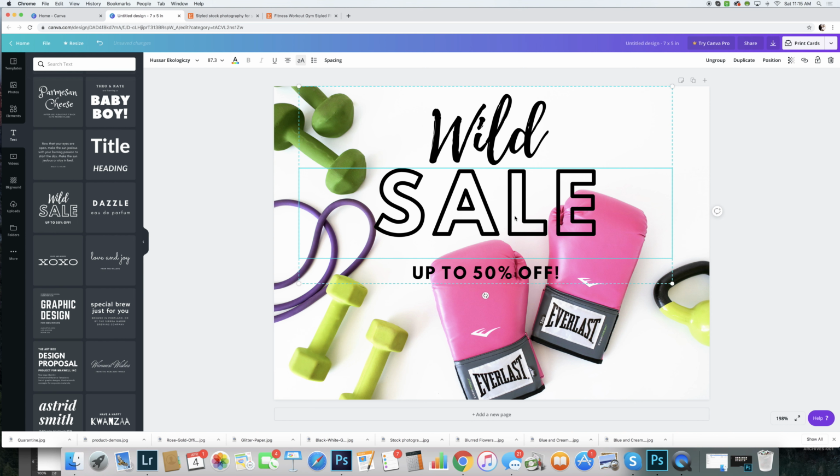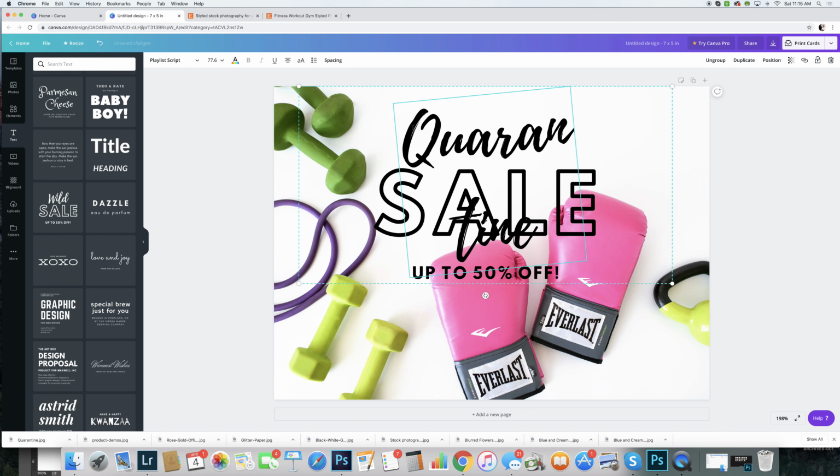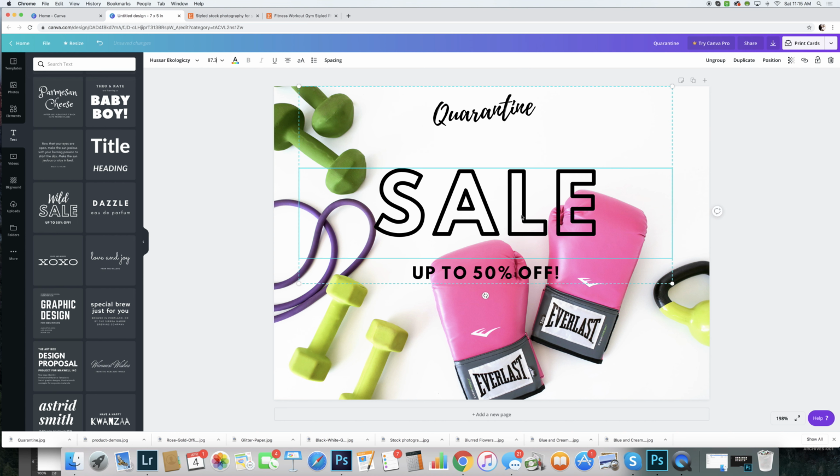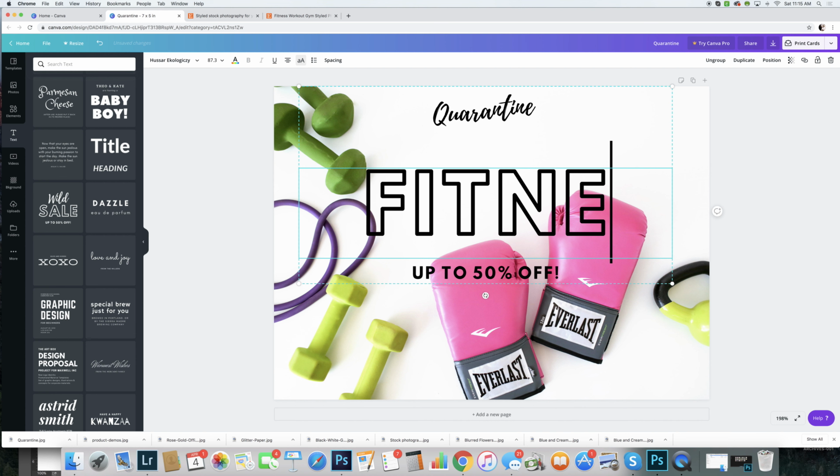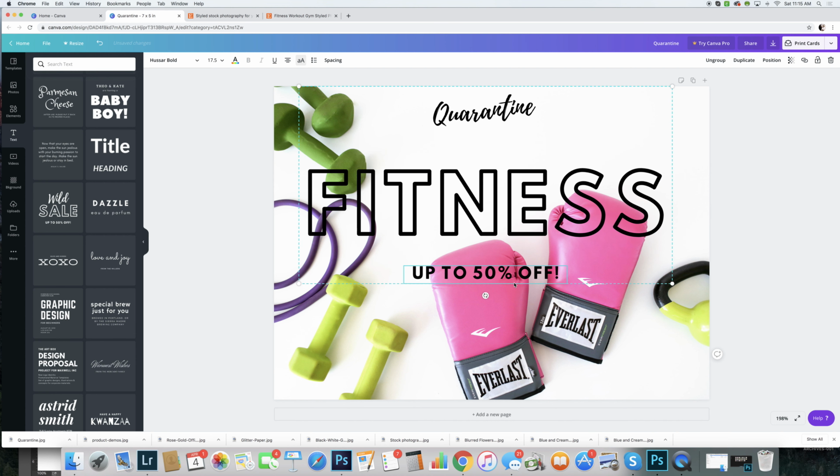What I was kind of thinking about during the quarantine, I've seen a lot of people doing home fitness. And so I thought a fun attention grabber might be something along the lines of quarantine fitness. And let's say with, how about Julia? All right, so I'm going to play with these sizes a little bit.